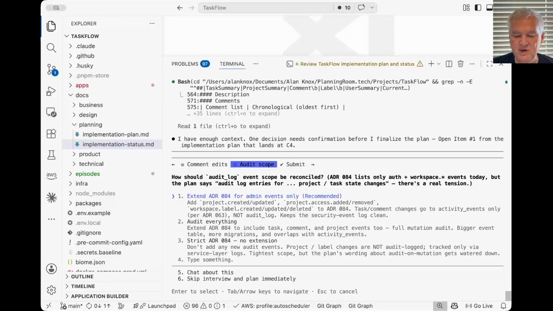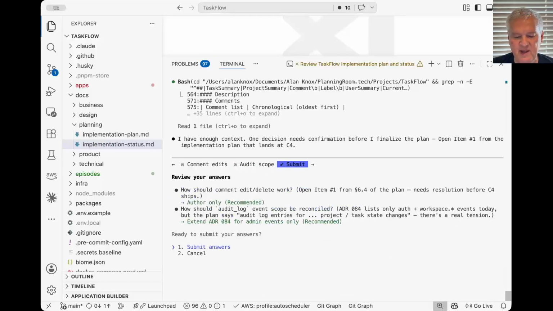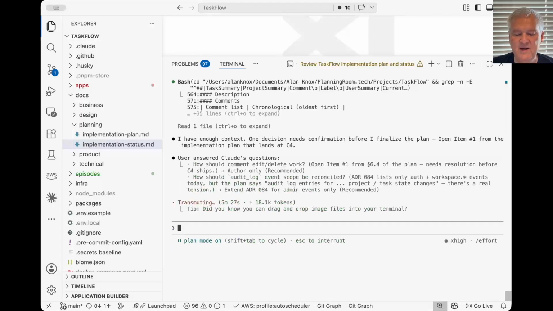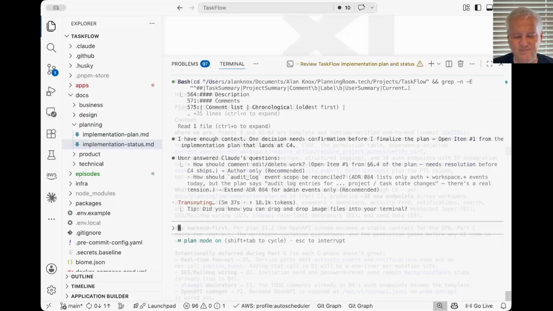Now we have another one. What do we want to do about the audit log? Do we want to just extend an ADR that's already there? Do we want to audit everything? Do we want strict adherence? And I'm just going to say extend the ADR we already have. And now I'm going to submit my answers. Claude's going to use those answers along with the documentation we already had and built to create the plan. So I'll come back when the plan is finished.